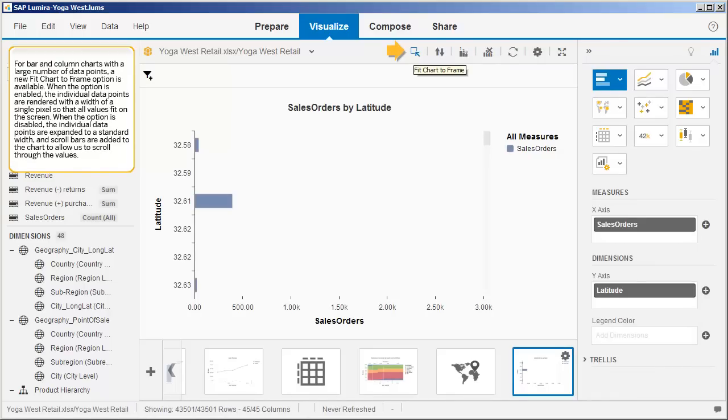For bar and column charts with a large number of data points, a new Fit Chart to Frame option is available. When the option is enabled, the individual data points are rendered with a width of a single pixel so that all values fit on the screen. When the option is disabled, the individual data points are expanded to a standard width and scroll bars are added to the chart to allow us to scroll through the values.